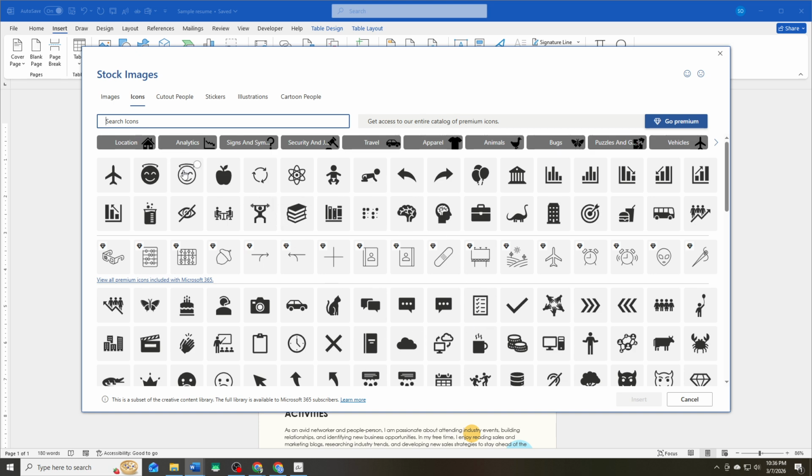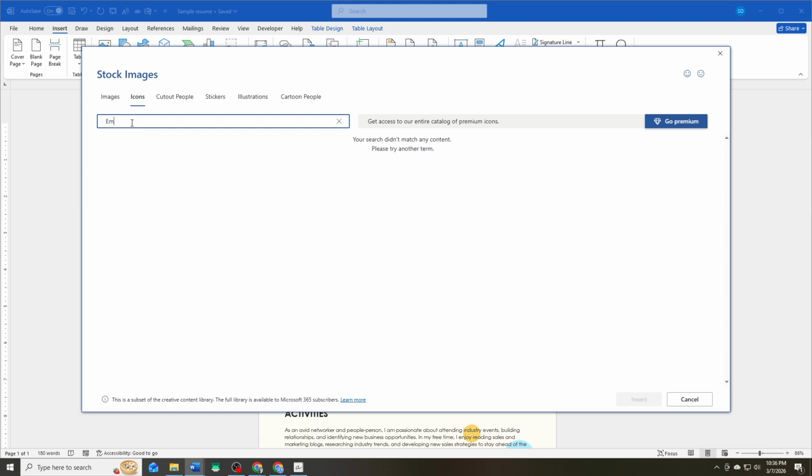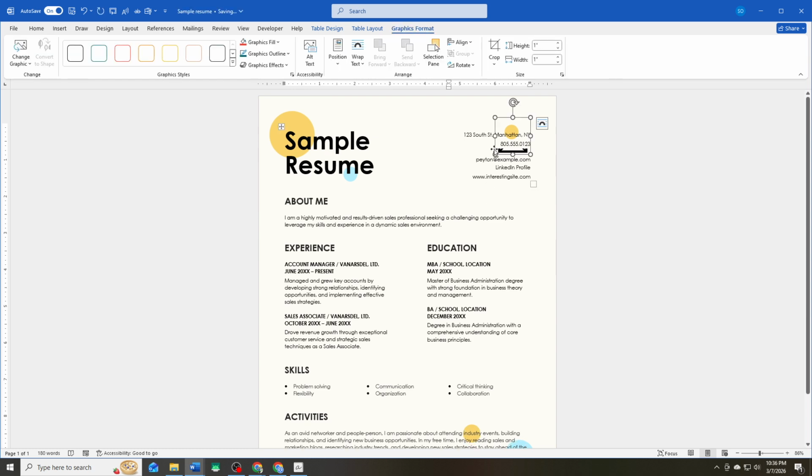Inside the search bar within the icon window, type the name of the social media platform you want to include. Microsoft Word will display several icon options related to that platform. Once you find the icon you want to use, select it and click Insert. The icon will then appear in your document.